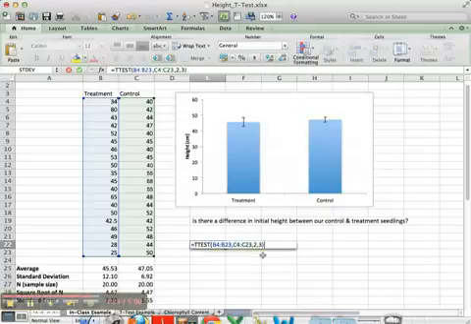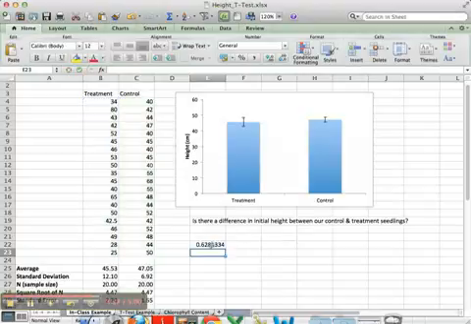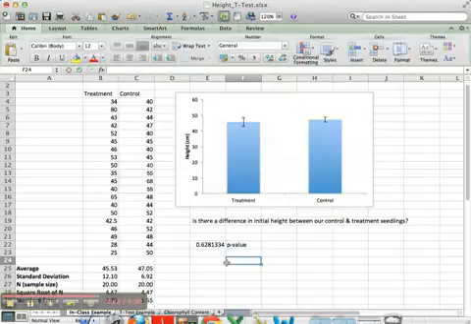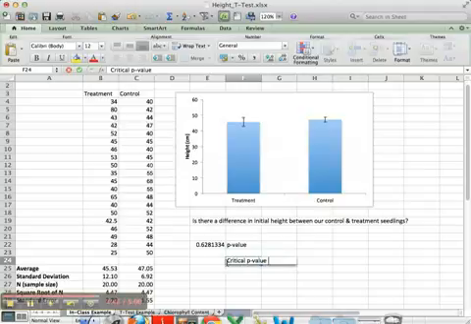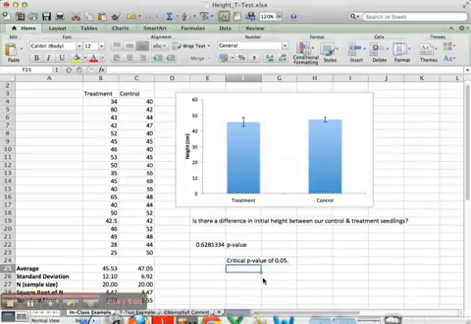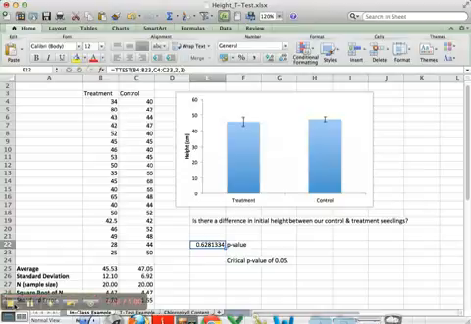Then close the parentheses, hit enter, and you're going to get a value. This value that you get out is what we call a p-value. And this p-value is compared to a critical p-value of 0.05. And you can look at your notes from class about how to interpret that p-value, but this is the p-value that you are comparing it against. And that wraps up the t-test.